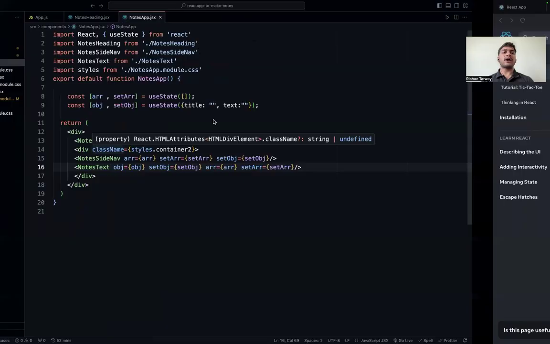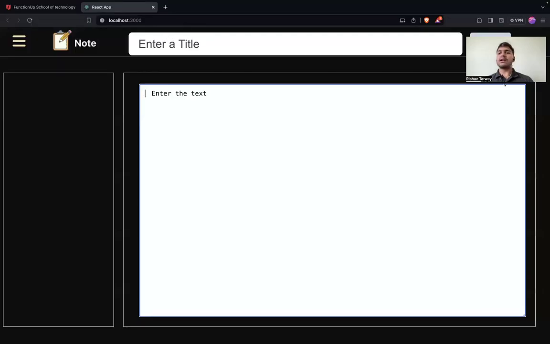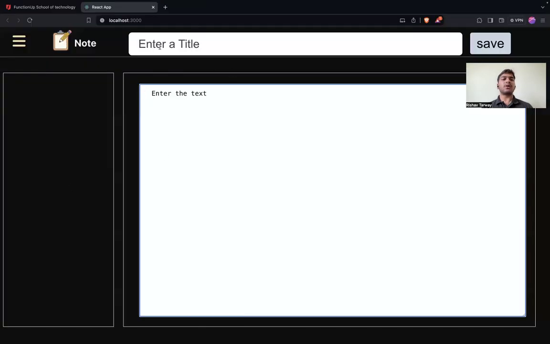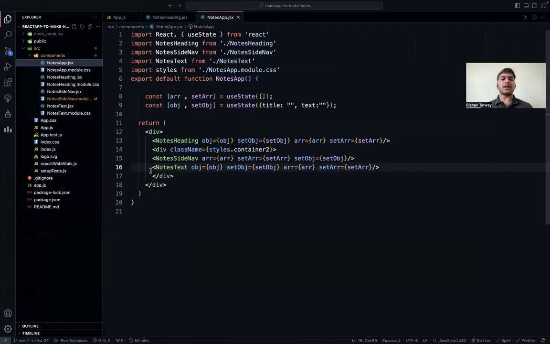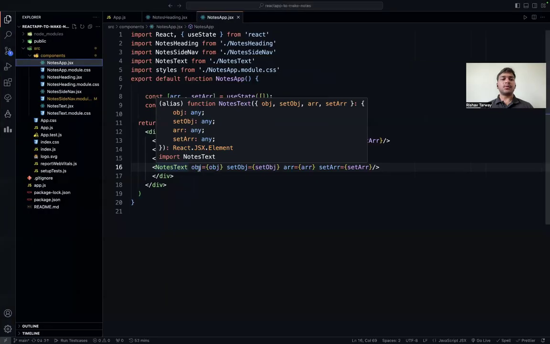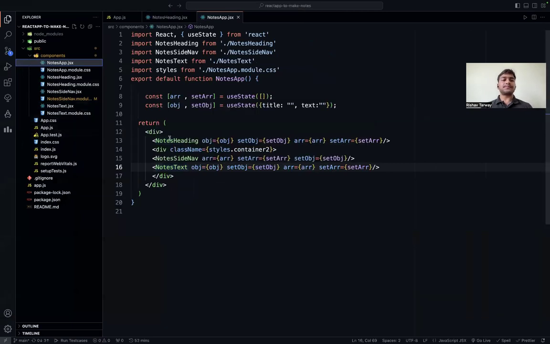Talking about the NotesHeading, I have told you that this is the main nav bar which you are seeing here, containing the notes heading. The next, NoteSideNav, is this one where all the titles are coming. And talking about the last component we have created, NoteText, is this option where you can write the text, the notes you want to keep. This will come under the NoteText. Talking about NotesApp.jsx, it is the main component where we will call all our components we have created.